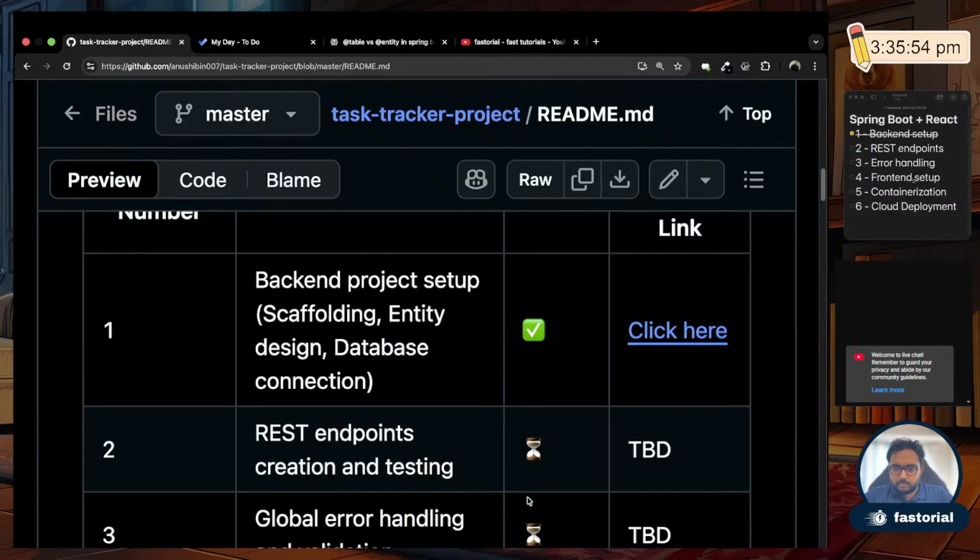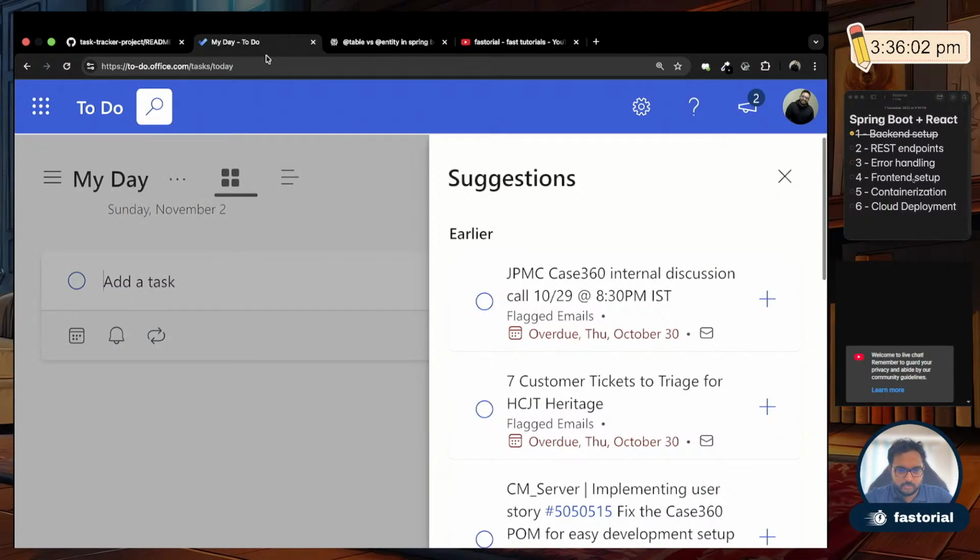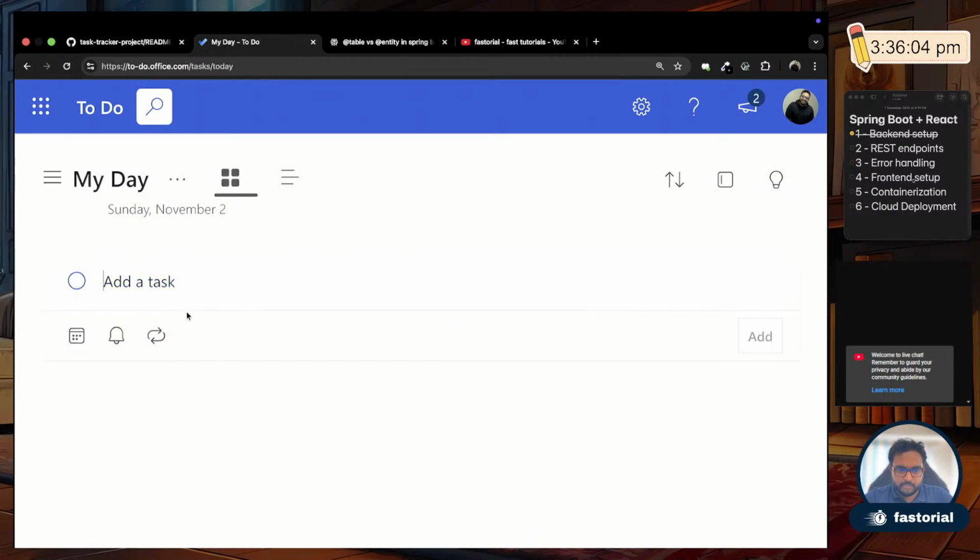So where do we start? Let's do a small recap of what we did so far, or what we are going to do first of all. This to-do kind of application is what we are going to try. This is what we are going to implement, and we are going to do that using Spring Boot and React.js.